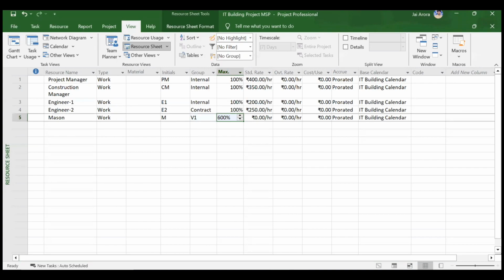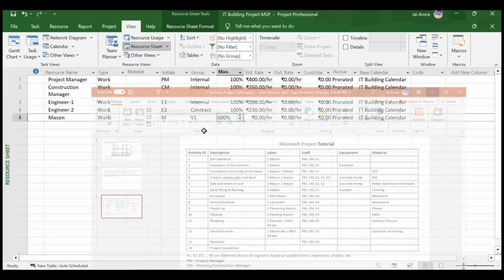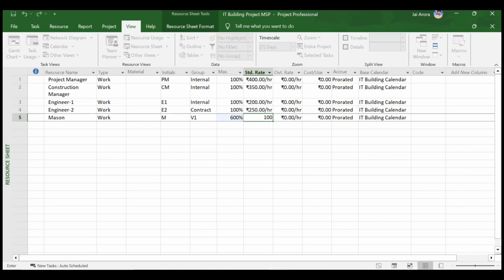But suppose some activities are overlapping. For example, suppose let us say this activity and this particular activity are overlapping, then in that particular case we'll be requiring 4 masons. So we will keep the maximum number as 6. We can keep it as 10 also, but this is the maximum number. Actual will be 4, 5, whatever it is, but for being on the safer side, we will keep the maximum percentage as 6. Okay, and you can mention the charges also per hour. So let us say he's charging 100 rupees per hour.